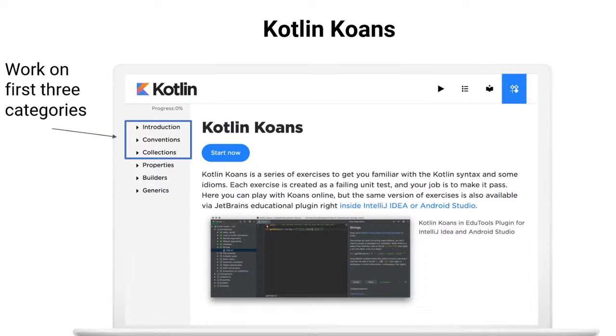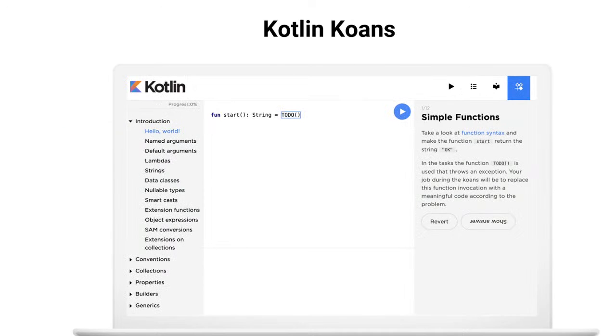Now what we will be doing is working on the first 3 categories. You can see it will be something like this. Basically, there will be some questions, you will have to look at them and answer. If you can't answer it yourself, just click on show answer, understand the code, and then type it down. It's very simple. This way you will be able to learn the Kotlin language properly.